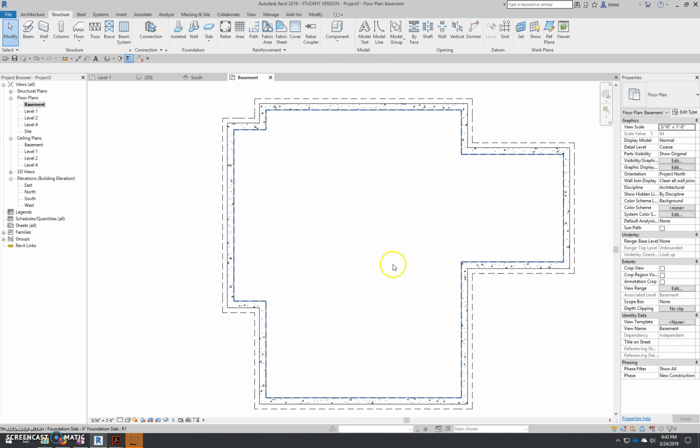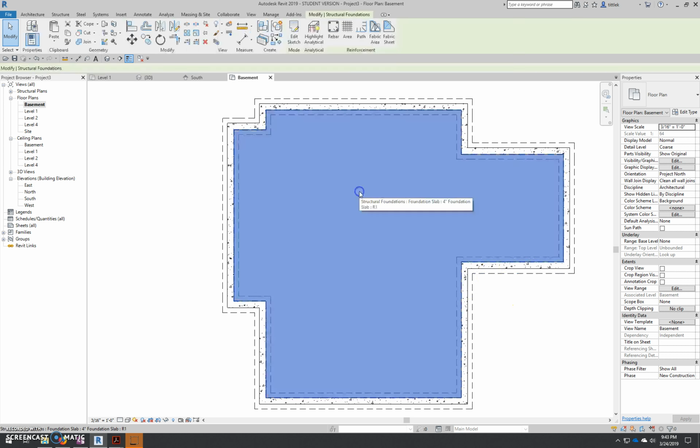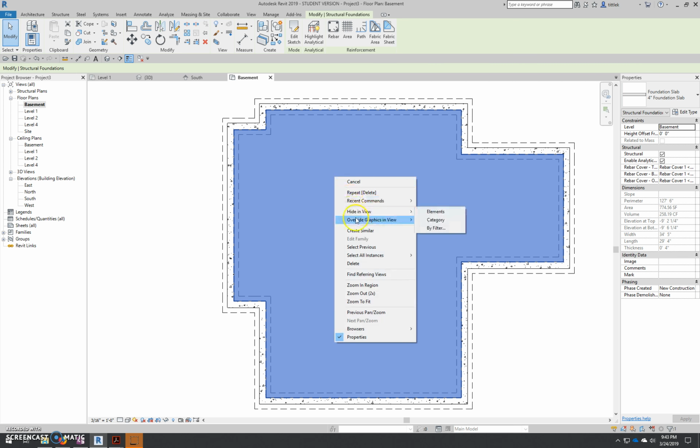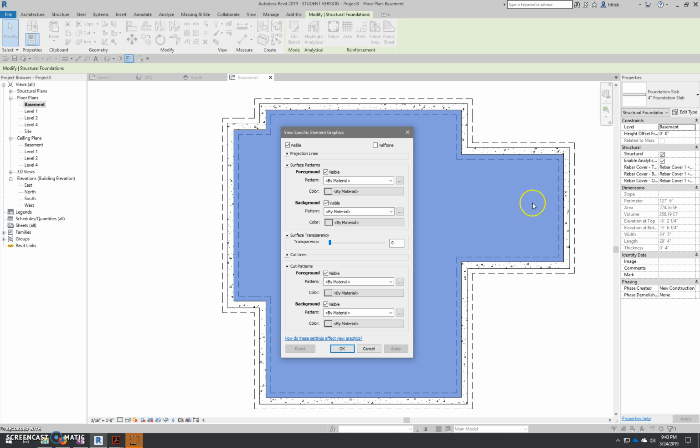So to change that, I'm going to override some more graphics. I'm going to select the slab. Again, I've got my select by face turned on. I'm going to right click, override graphics in view. Now this time again, I'm going to do element because I just want to do this one slab. And what I want to change is I want to change the surface transparency. I want to turn that to 100% transparent so it's see-through.